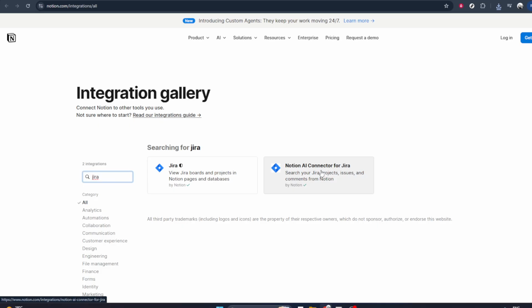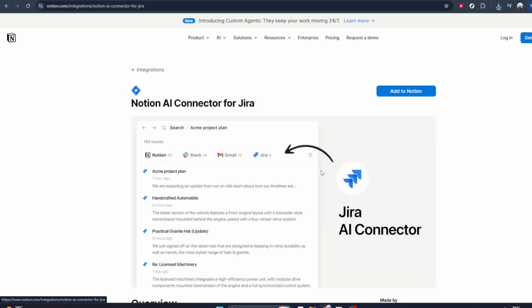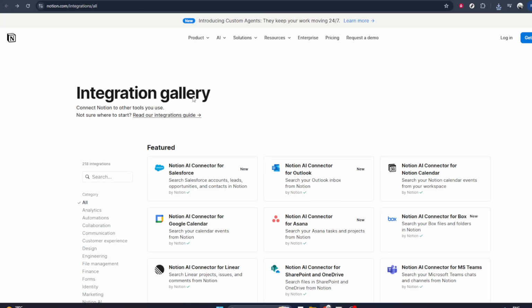When the gallery opens, you'll see a search bar at the top. Click into the search bar and type Jira. Be sure to spell it correctly so it comes up right away. This will filter the list of integrations and show you all Jira-related options that work with Notion.